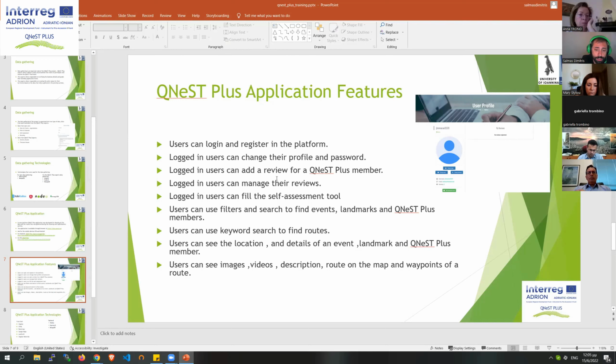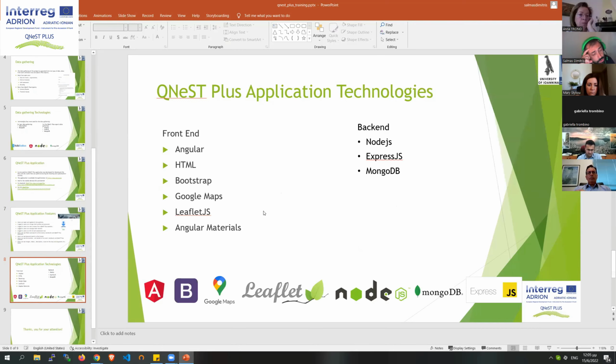Every user can use filter, search, open details about landmarks, events, routes. I can see the locations. On the mobile, you can use it to find places close to you. The technology for these ones, for the front end, what users actually see, is Angular, HTML, Bootstrap, Google Maps, Leaflet.js, and Angular Material. For the backend, the things that users never see, but is there so you can make the application work, we have Node.js, Express.js, and MongoDB.